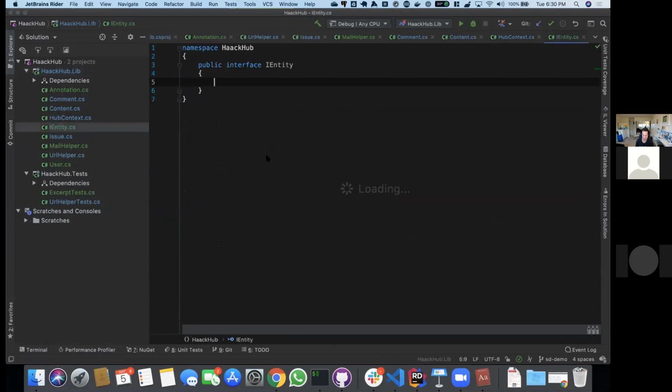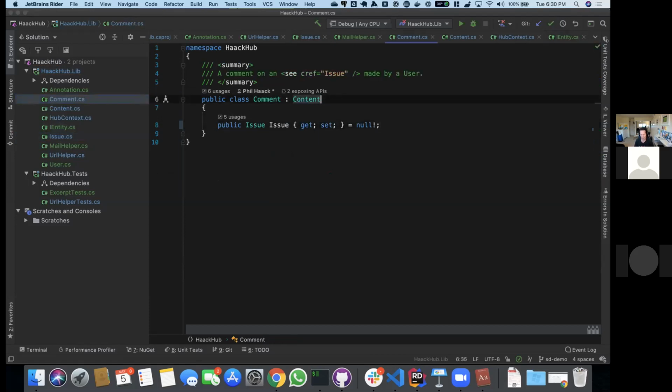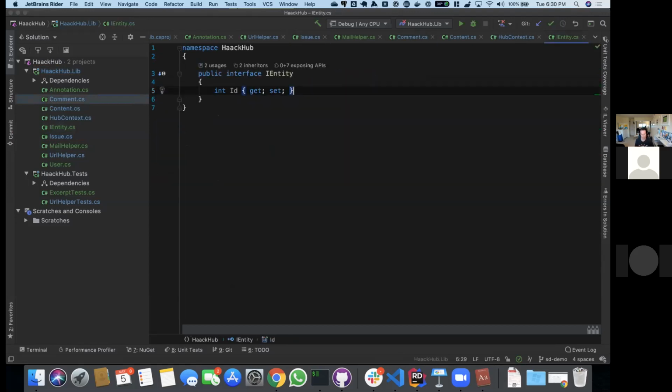So imagine that we have this IEntity interface with ID. And imagine that issue and comment implement this interface. Issue, comment, okay? Pretty standard thing, right? We've all seen this before. You got an interface, couple classes, implement an interface. Now, let's say I ship this library and it's on NuGet and it's the most used package ever. 1 billion projects depend on it.